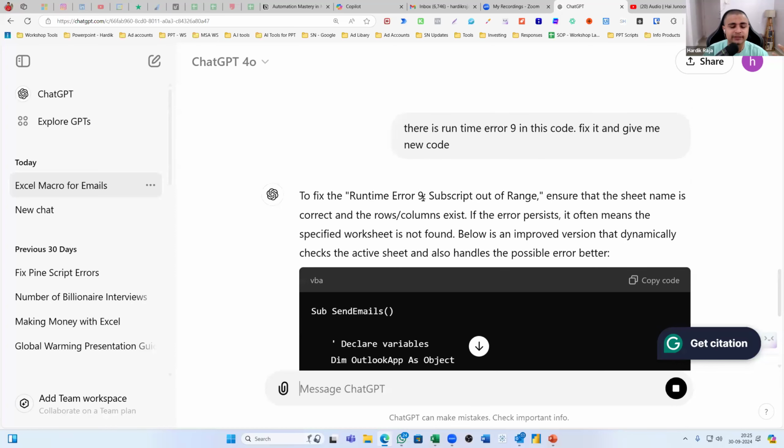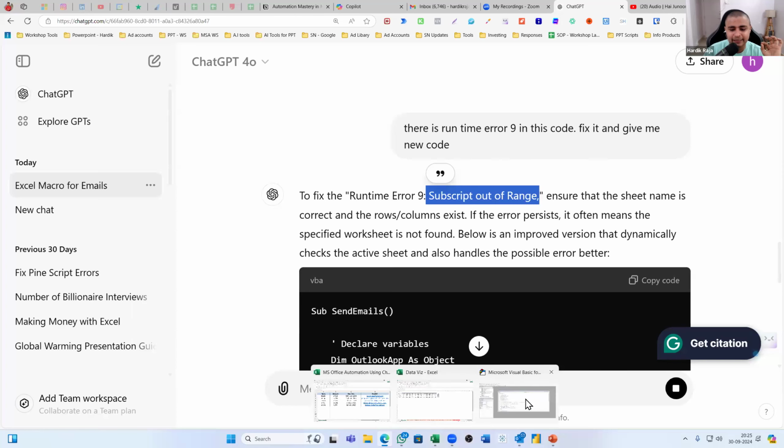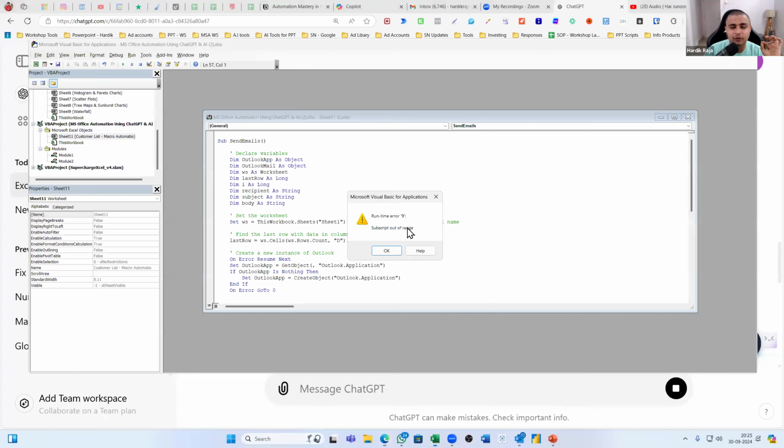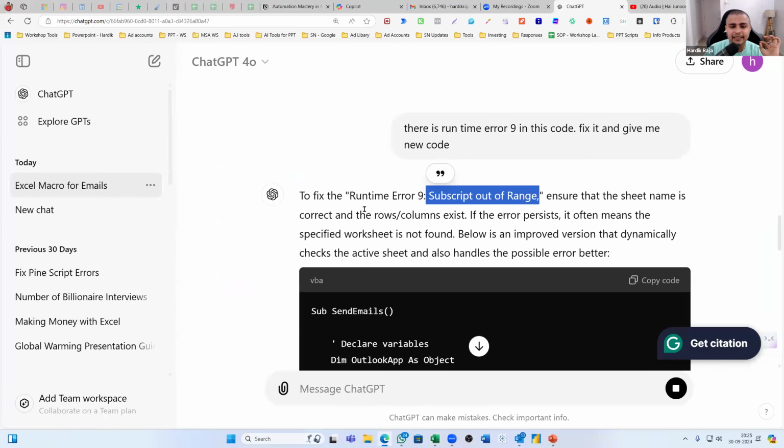If you're someone who's curious, if you're someone who likes to know new things, see this. To fix the runtime error, subscript out of range. I didn't even mention this, but if I open the Excel, that's the same error we got here. Subscript out of range. And now see what ChatGPT is saying. Ensure that the sheet name is correct and the rows and columns exist. If the error persists, it often means the specified worksheet is not found. Below is an improved version that dynamically checks the active sheet and also handles the possible error better.